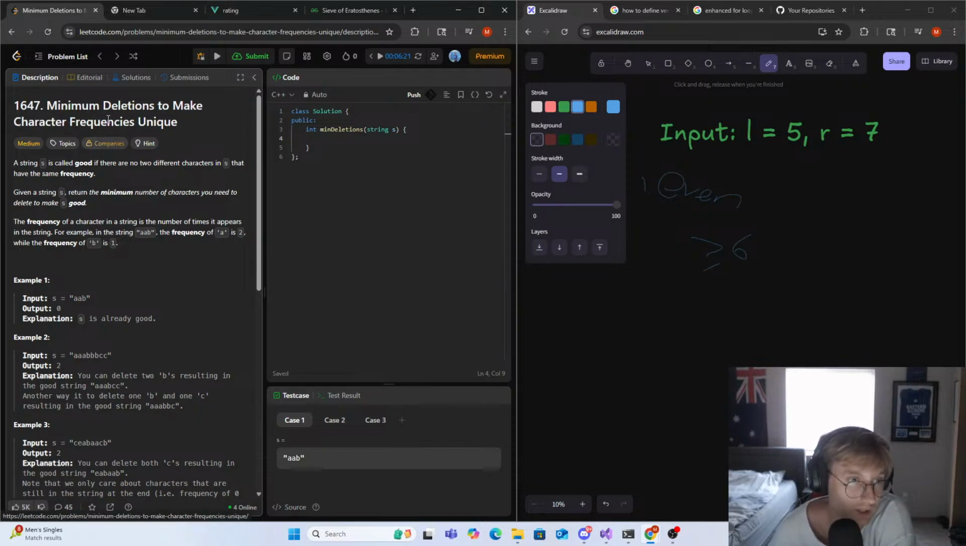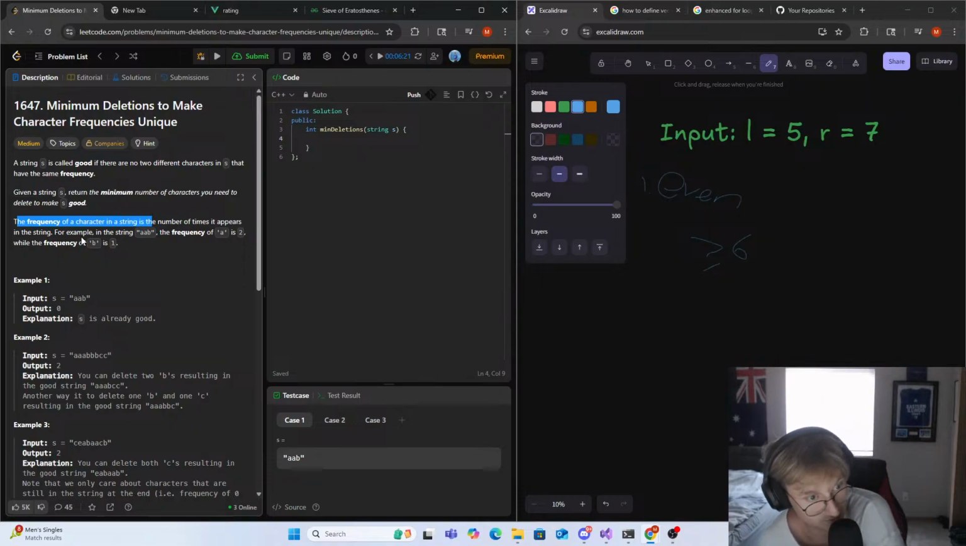1647, minimum deletions to make character frequencies unique. A string S is called good if there are no two different characters in S that have the same frequency. Given a string S, return the minimum number of characters you need to delete to make S good. Okay, I'm instantly thinking that this is going to be a sliding window problem. The frequency of a character in a string is the number of times it appears in the string. For example, in string AABB, the frequency of A is 2, while the frequency of B is 1.